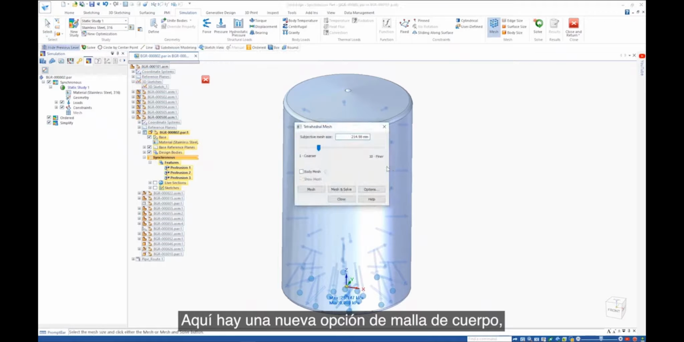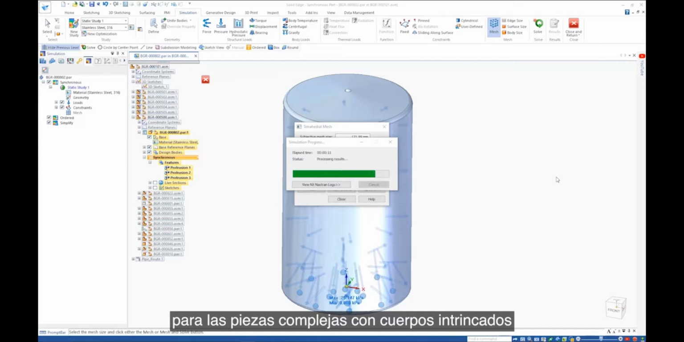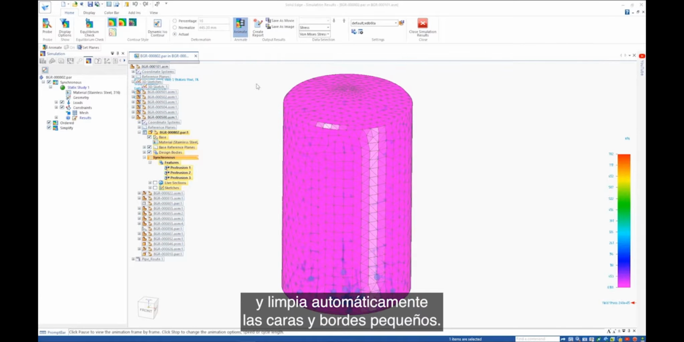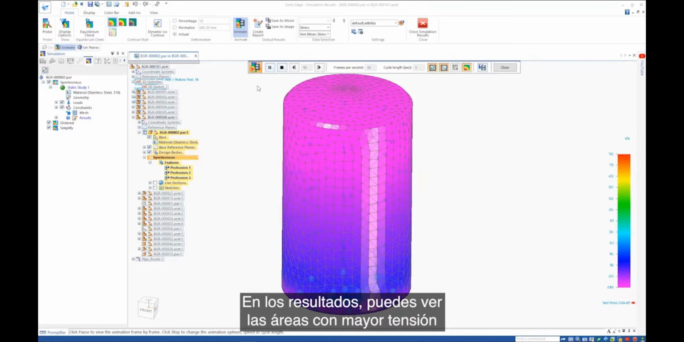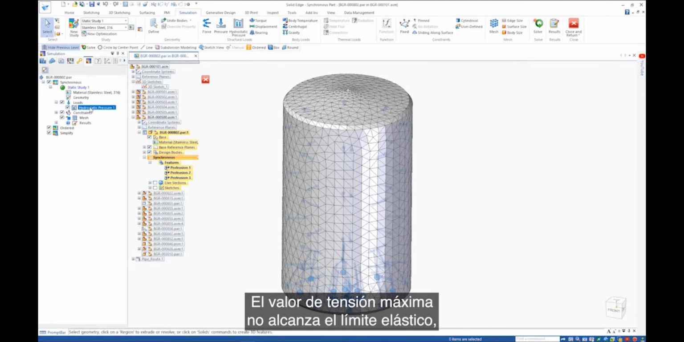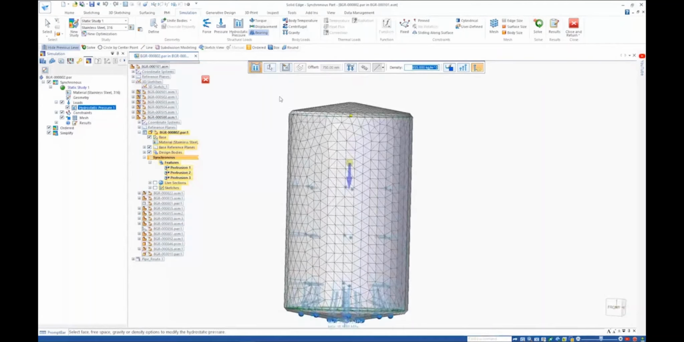Here we have a new body mesh option, a new Siemens mesh technology that simplifies and improves the tetrahedral mesh for complex parts with intricate bodies and automatically cleans up small faces and edges. Viewing the results, we can see the areas of higher stress at the bottom of the tank and lower stress at the top. The maximum stress value is nowhere near the yield stress, so the thickness of our tank is more than adequate for the job.